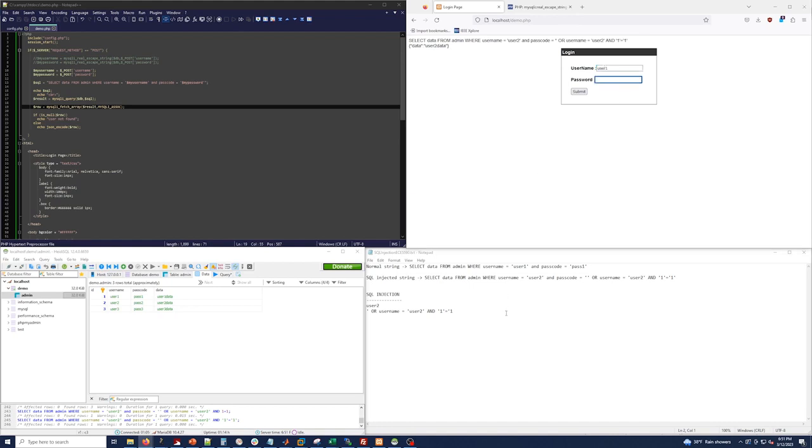So here I have a user that I'm going to be looking for, user 1 and pass 1. And we can see that it returns the data for that user, as shown in the bottom left in the SQL database. So what the SQL query is doing is just matching up the username and the password provided.